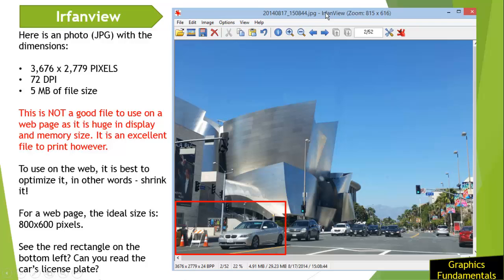But that's not necessarily a good thing when you want to put it on the web. When you want to put it on the web, you need to optimize those big files. So in this particular case, this file is 3600 times 2700 pixels. It's 72 dpi. Don't concern yourself about the DPI too much. If you start printing things, you may need 150 to 300 DPI, but we're looking to optimize a file for use on the web. So this particular file is 5 megabytes in size. It's a pretty big file.